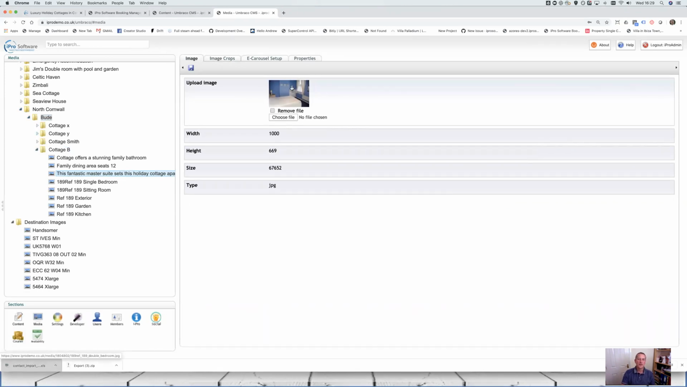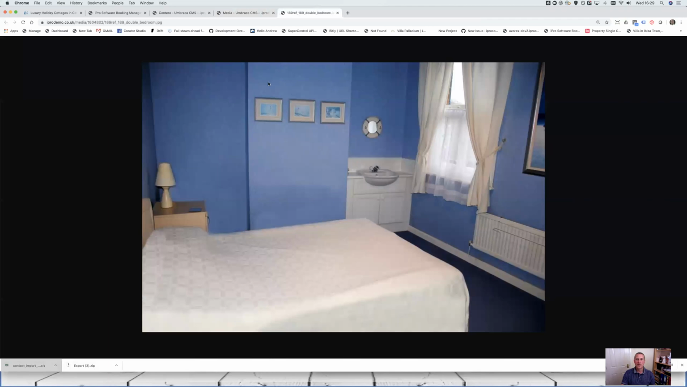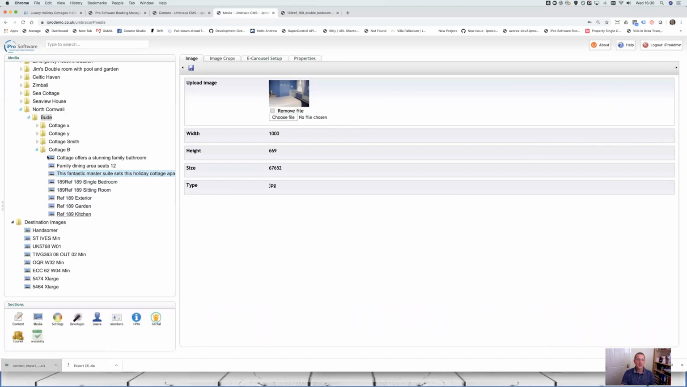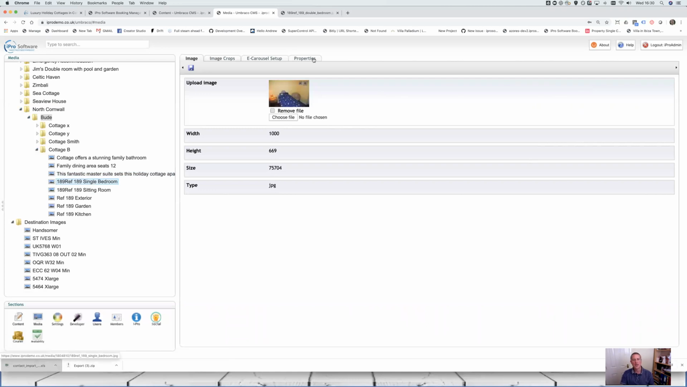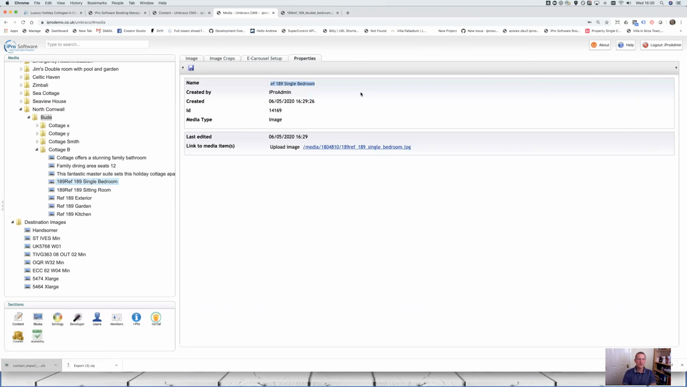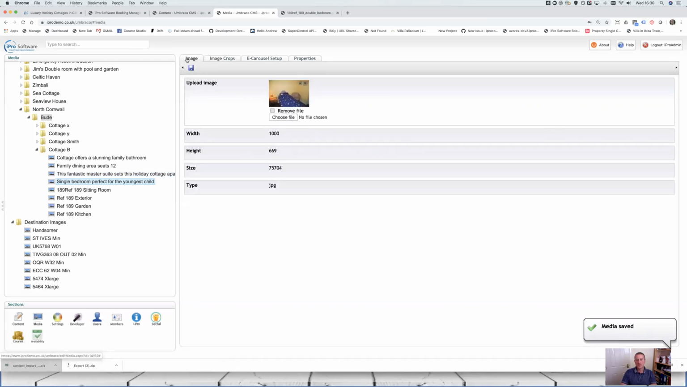The other thing you can do with these images, if you double click it, it will come up with the full image there. If you click onto the folder, you'll see all of the images that have been uploaded. If I wanted to rename them after they've been uploaded, I click onto it, click onto properties, and I can then simply rename it here. So single bedroom, perfect for the youngest child. The other thing, we can ignore image crops, e-carousel setup. You don't need to do anything with that.